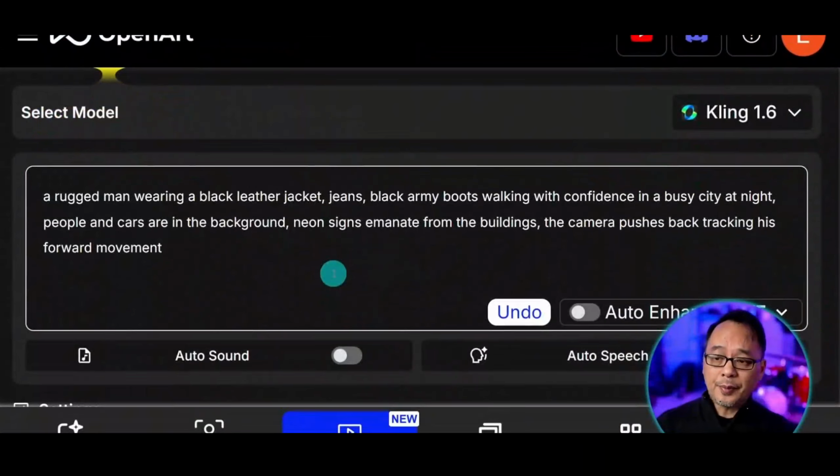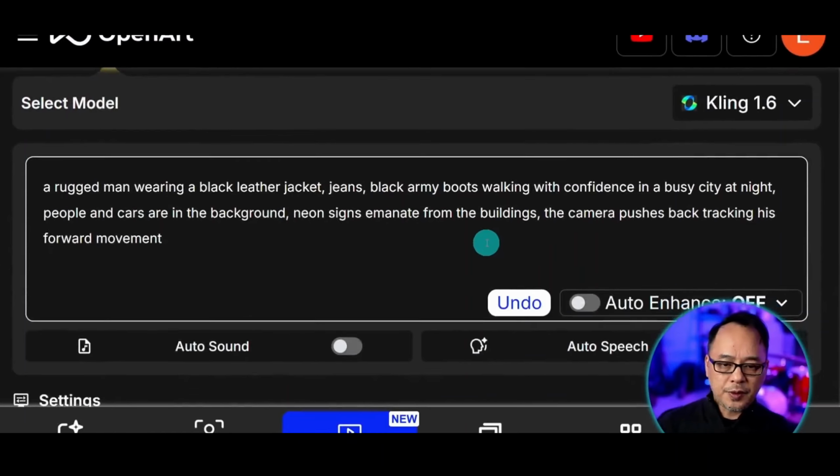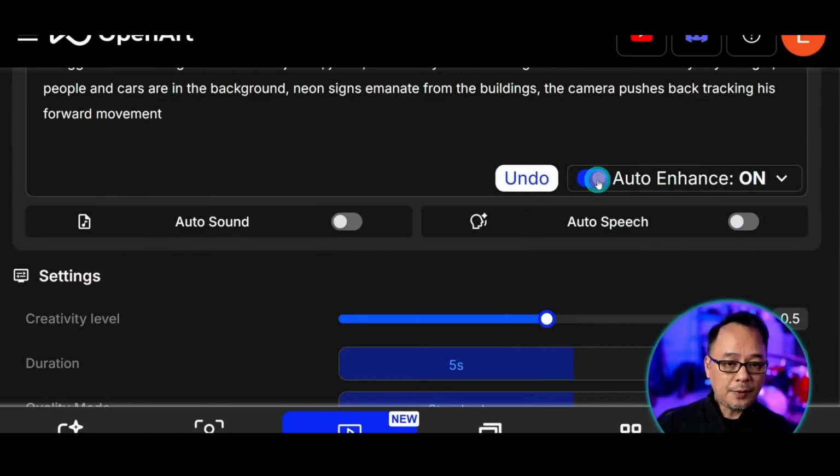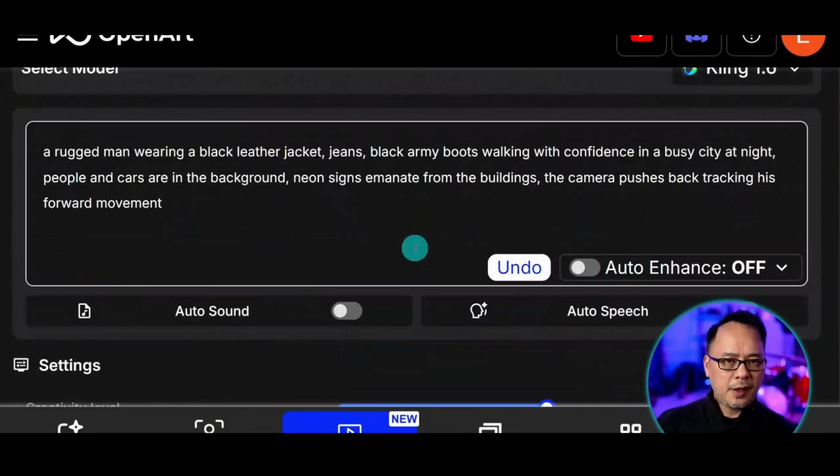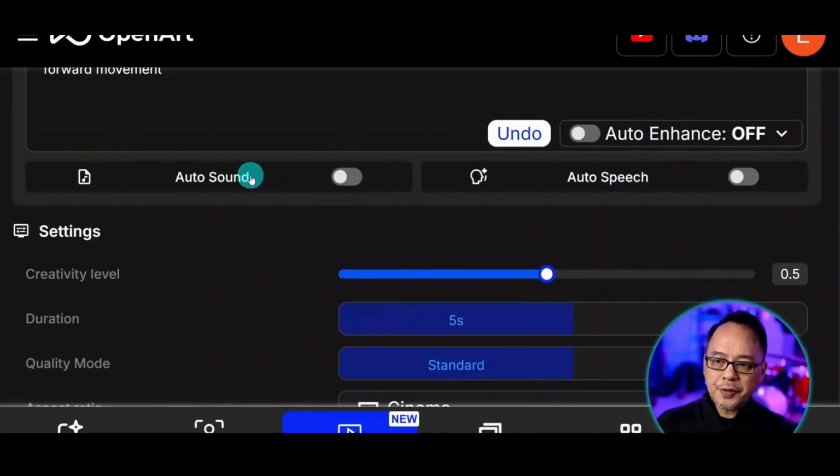Now if we take the prompt that I just showed you, I'm going to enter it here in the prompt box. You have a few options. You can toggle on or off auto enhance. That'll beef up your prompt to be a little more detailed and descriptive. It'll be very helpful if you're new to prompting. You'll also notice auto sound and auto speech. If you toggle this on, you can generate sound at the same time you're generating your video as well as speech. And I'll come back to these later on.